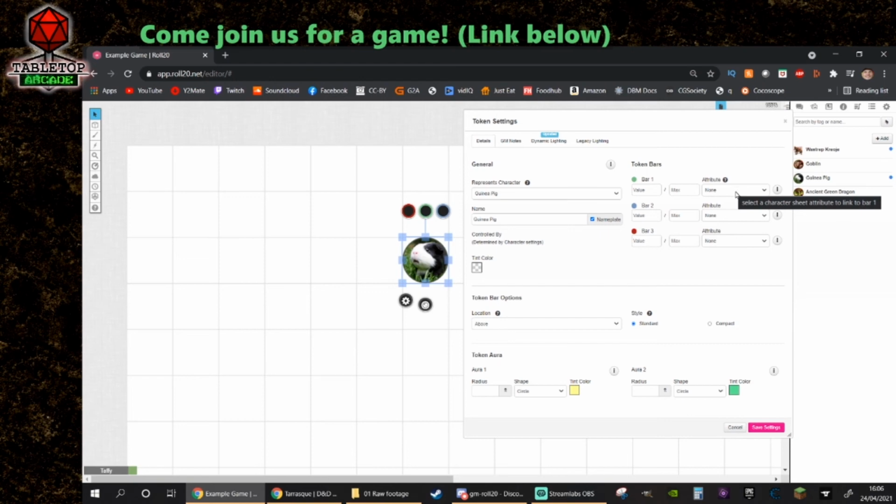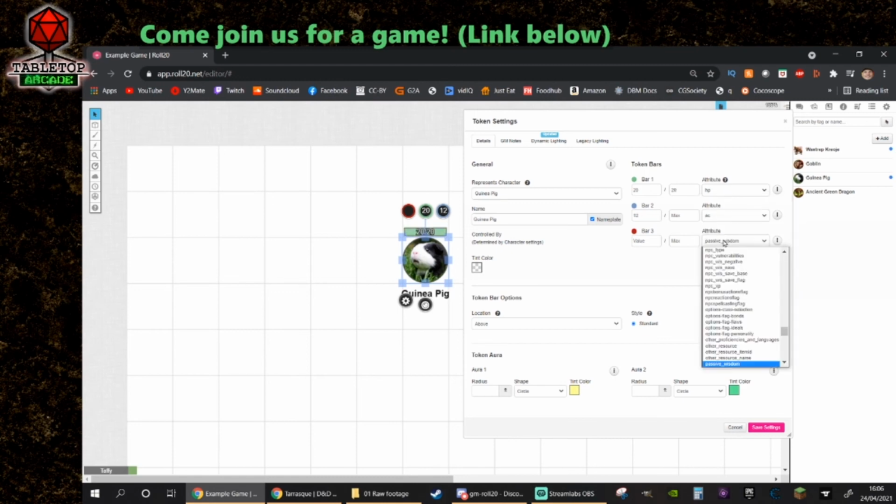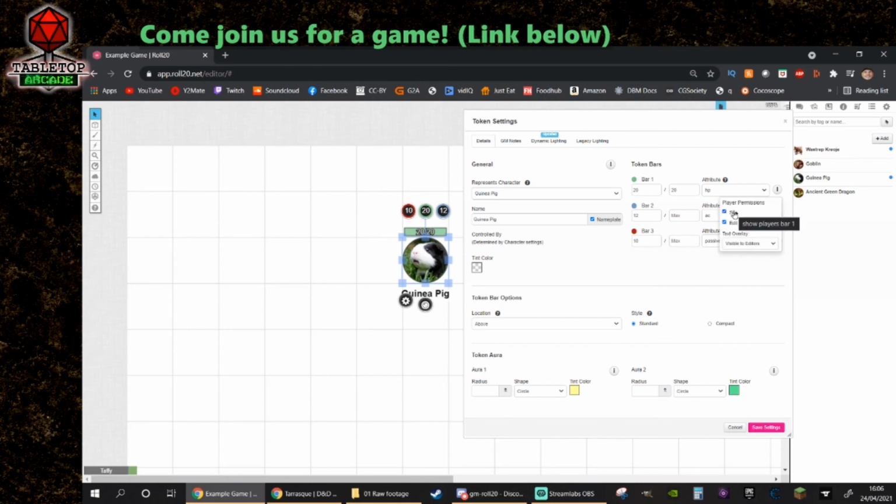To do this, you just click in the attribute, start typing what the attribute is. In the case here, I want to do HP. I often do AC and passive wisdom, which is your passive perception. I click C here because I want players to be able to see each other's health bar. However, it's your game, do what you think is best.